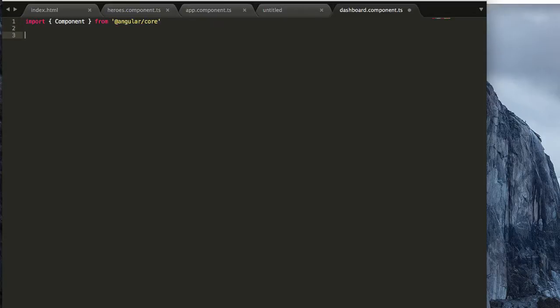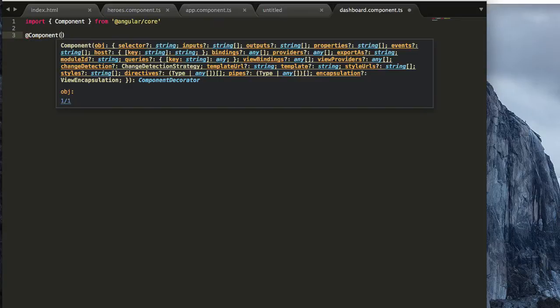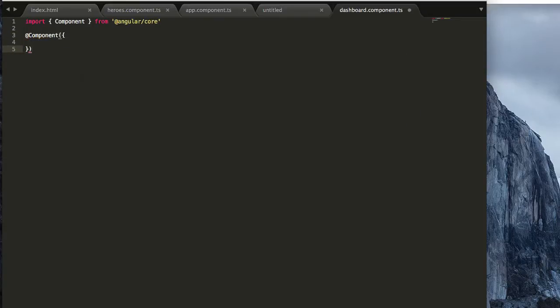And now we're going to specify the component decorator. It's not an array, it's just an object. And we're going to put a selector. There's my dashboard, according to what they say. And then we have a template.